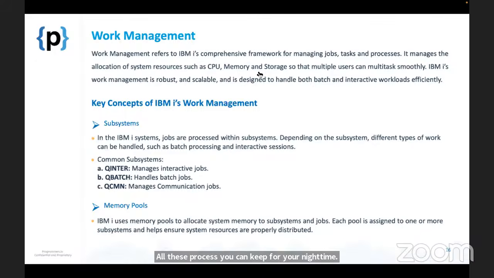Now coming to the next one, subsystem. As we saw, there are two types of jobs, interactive and batch. Now you don't want these two types of jobs to interfere with each other. If I'm logged into the system, I want dedicated resources from my system: dedicated memory, dedicated CPU, and other resources. So you can divide your IBM i system, a big system, into smaller subsystems. Let's say for interactive jobs, you will have QINTER. For batch jobs, you will have QBATCH.